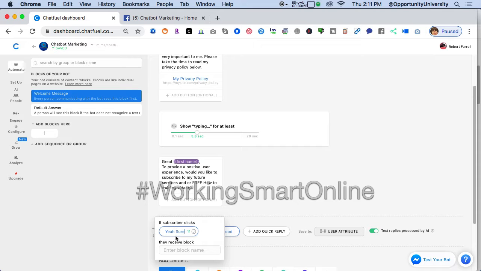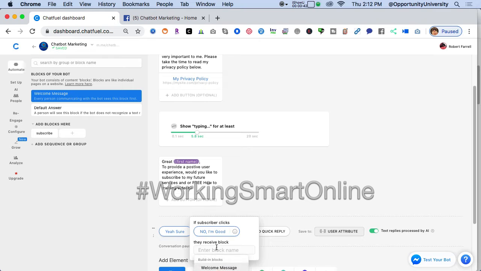for that. Now what's cool about Chatfuel is I simply type in the name of the block and it will automatically create the block if I don't already have one. So we're simply going to call this subscribe. And it's going to say create a subscribe block. And then we come over here to unsubscribe and create an unsubscribe block. So now those blocks have been created over to the left.